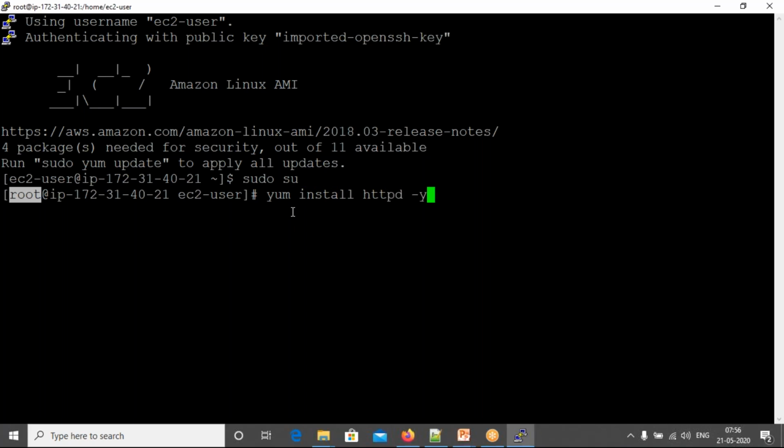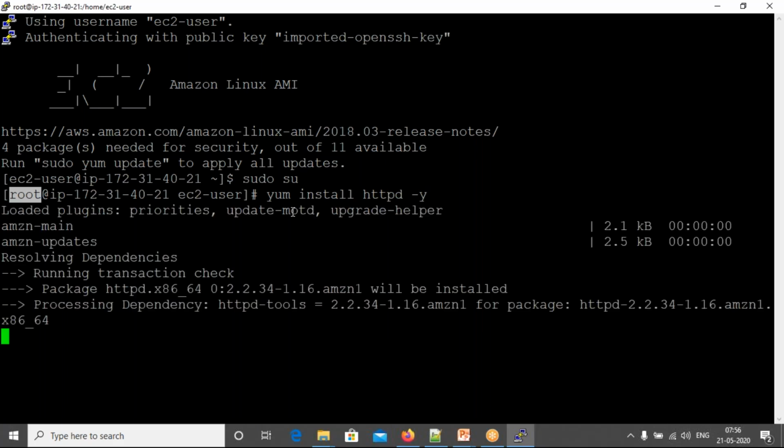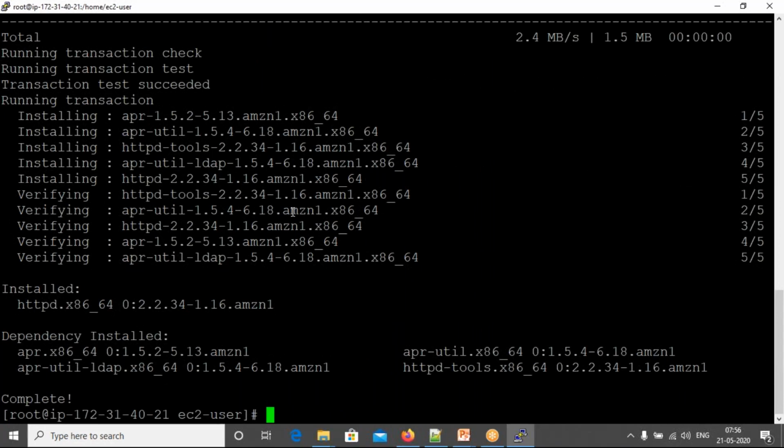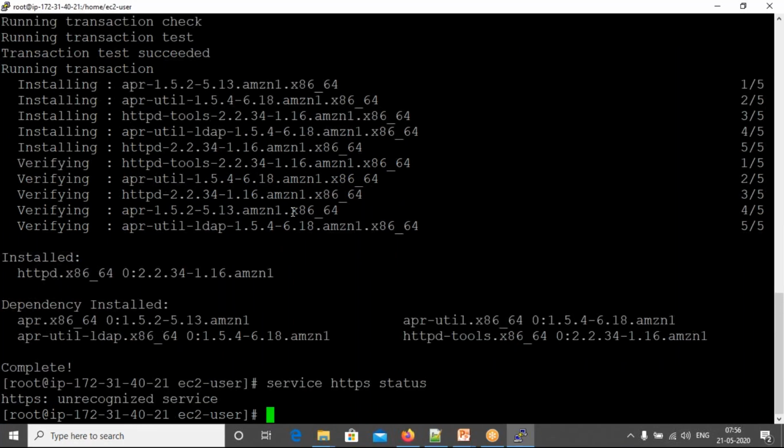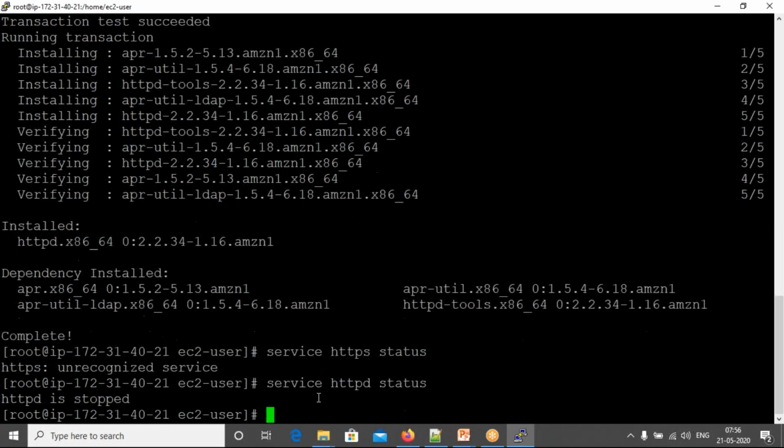yum install httpd -y. If you're not using -y, it will again ask the confirmation, do you want to install or not? That's why I'm confirming here itself. So httpd Apache server is installed now. Then you need to check service httpd status, whether it is running or not. Currently it is stopped.